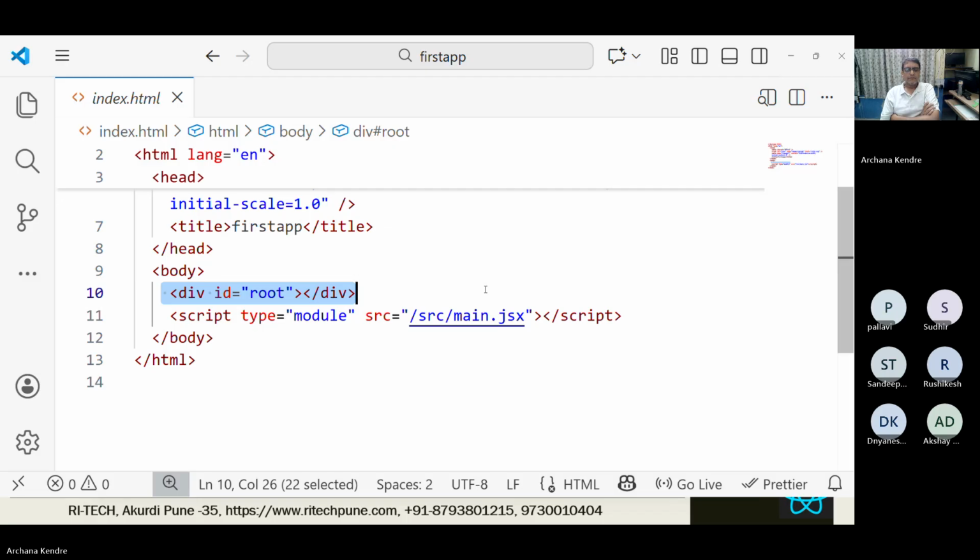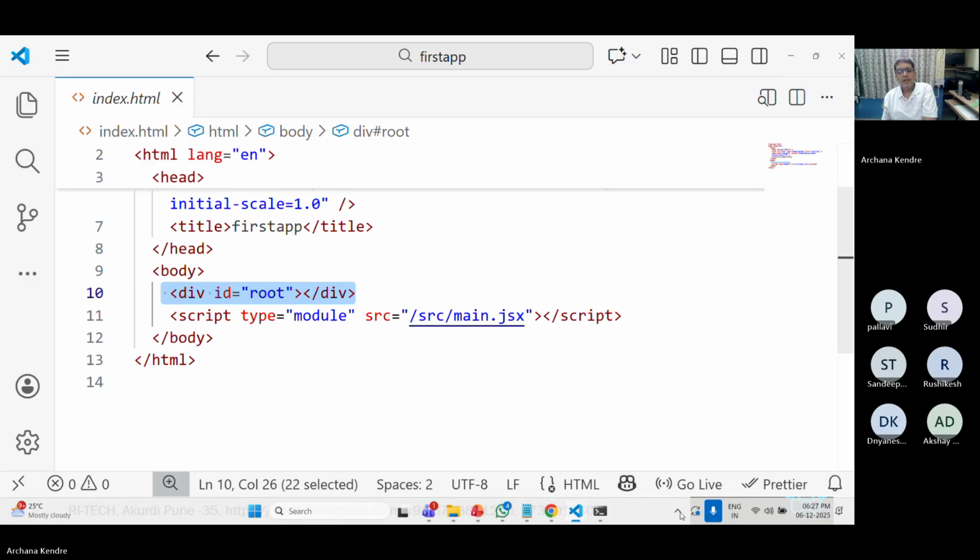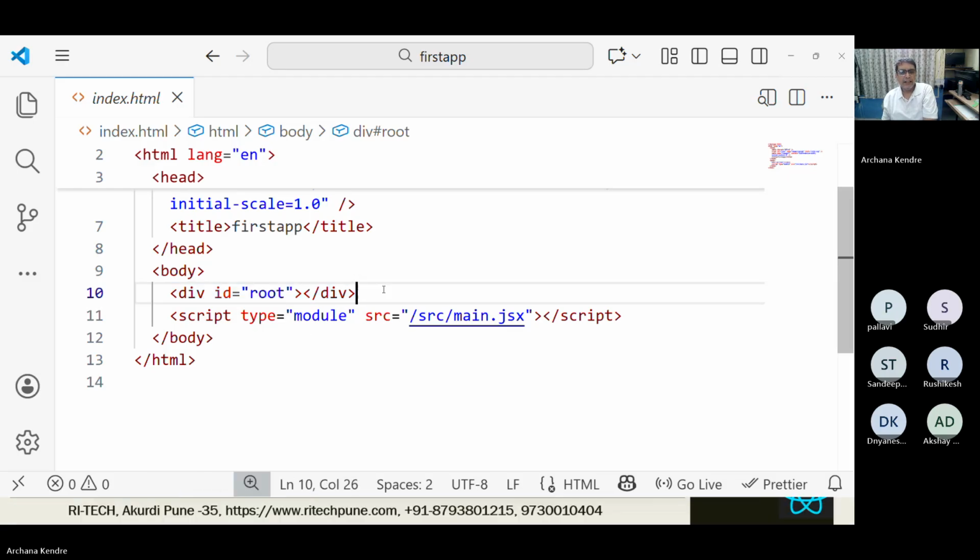Fine. It has a div tag with the ID root. So this is the actual tag in a DOM where the React application will be loaded and executed. This will act as a root element for the React application, where React components or UIs will be rendered.